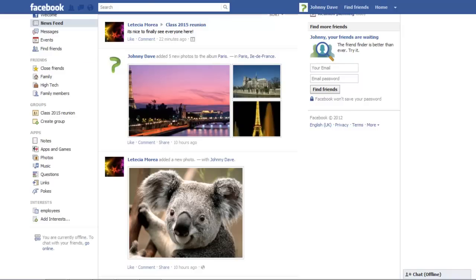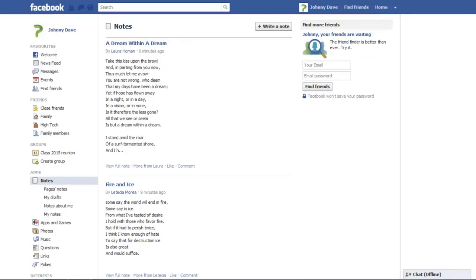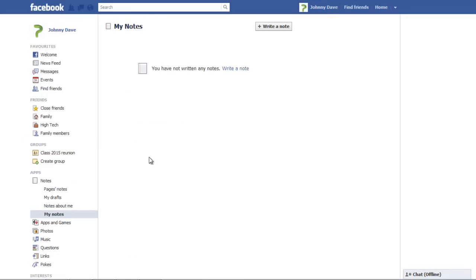In this tutorial, you will learn how to tag people on Facebook. In the Apps section on the left side of your home page, click on the Notes option and you can see the notes that are posted by your friends. Move over to the My Notes tab and click on the Write a Note button on top.